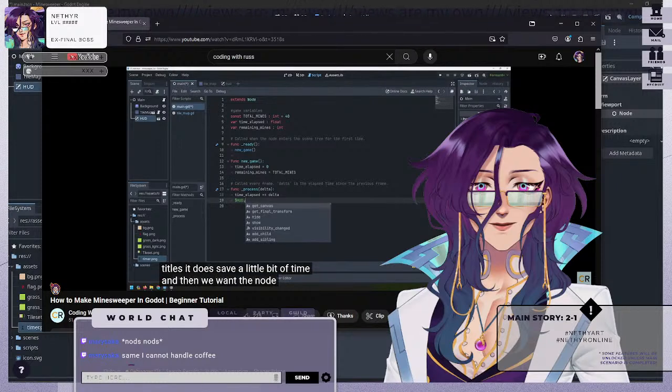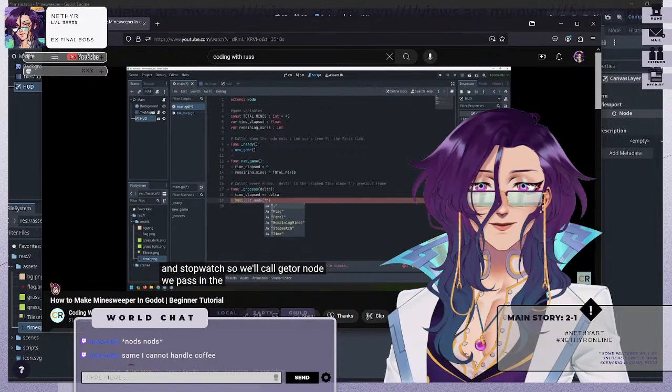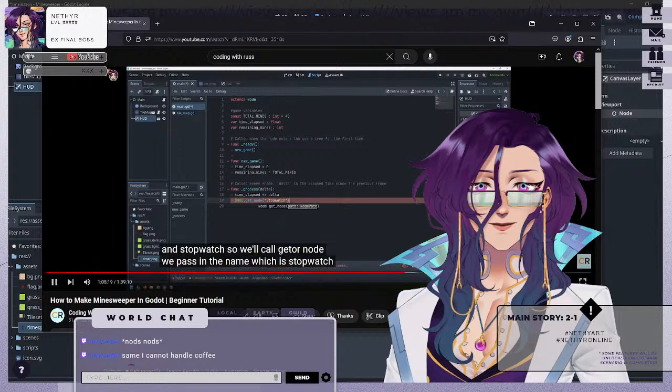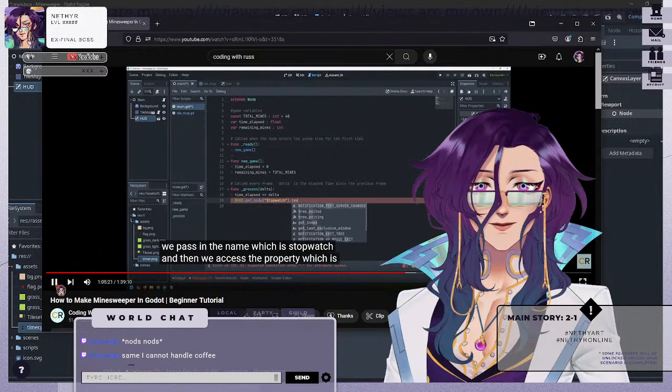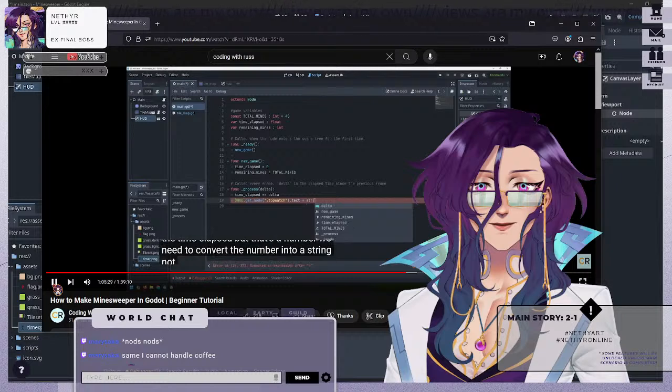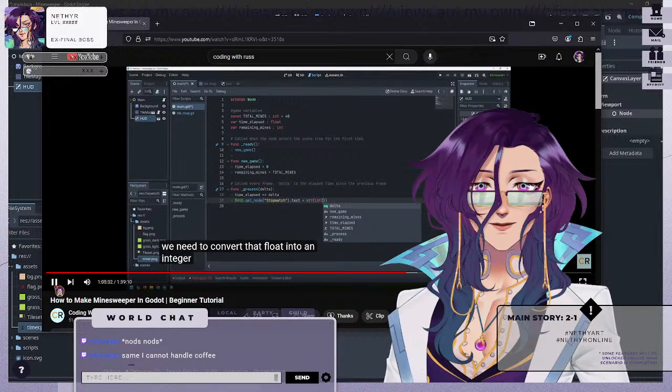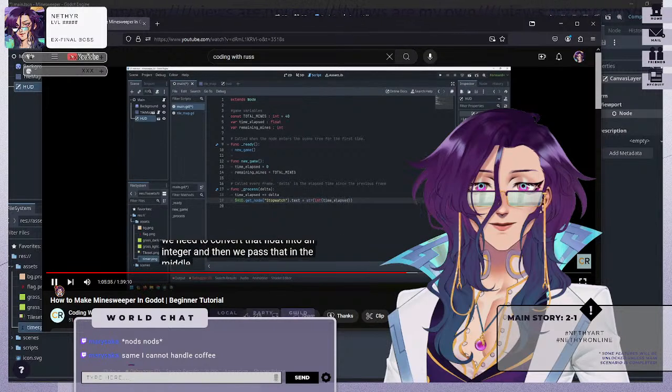And then we want the node that's inside it. So the node here is remaining mines and stopwatch. So we'll call get_node. We pass in the name, which is stopwatch. And then we access the property, which is the text. We want to change that text to the time elapsed, but that's a number. We need to convert the number into a string. Not only is it a number, it's a float. So we need to convert that float into an integer. And we pass that in the middle.